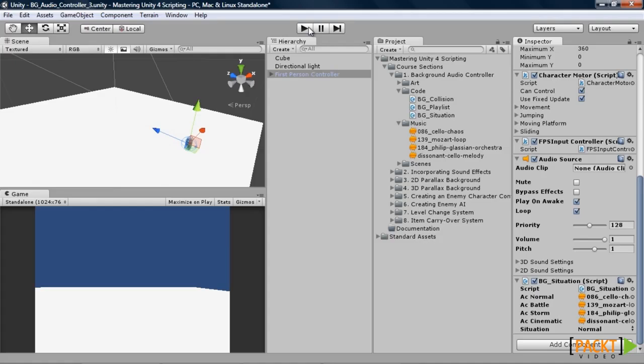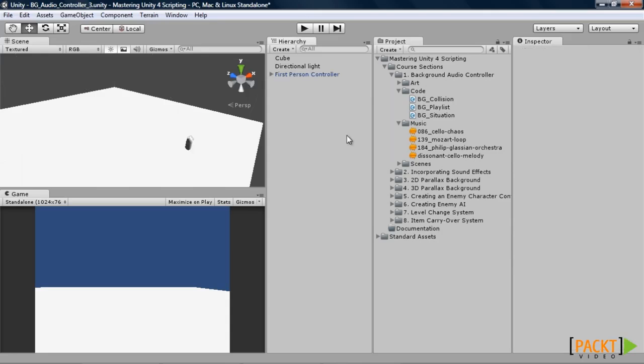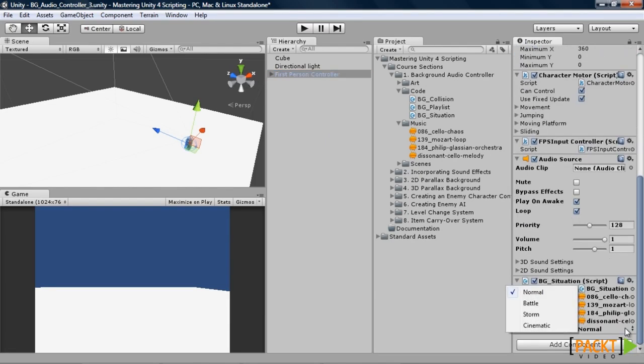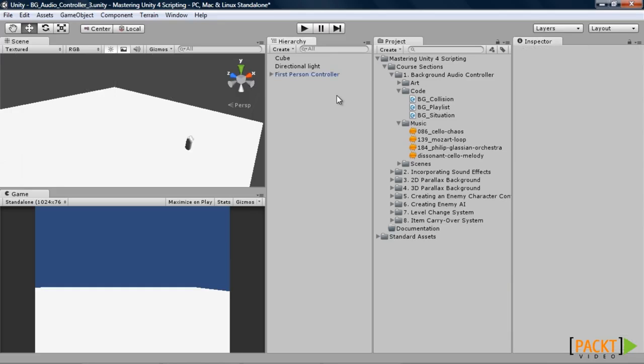As you can see, we changed the situation, and it changed the audio clip accordingly and played it. This can be used when the player enters different zones or when he goes into battle. Anytime you need to change the background music through situations, you can use this script. And with that, you have successfully created a situation-based system to handle background audio.